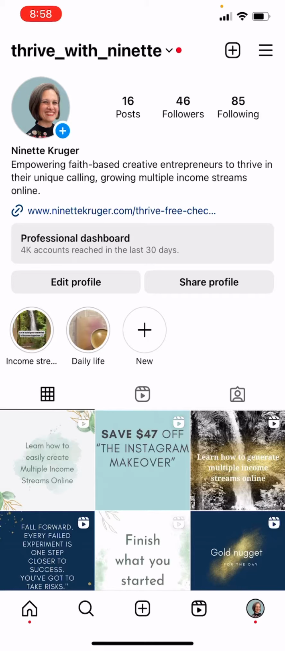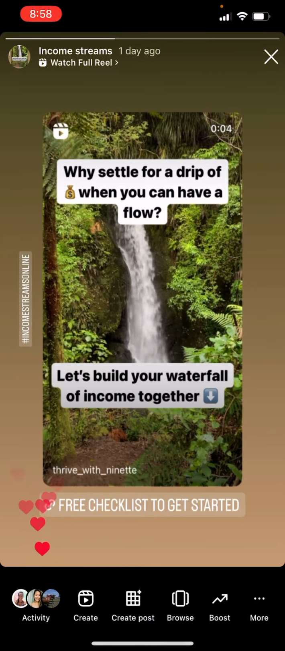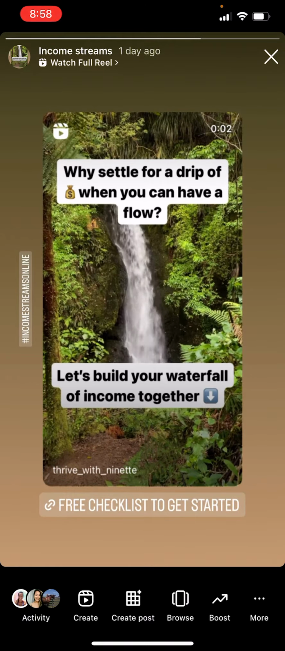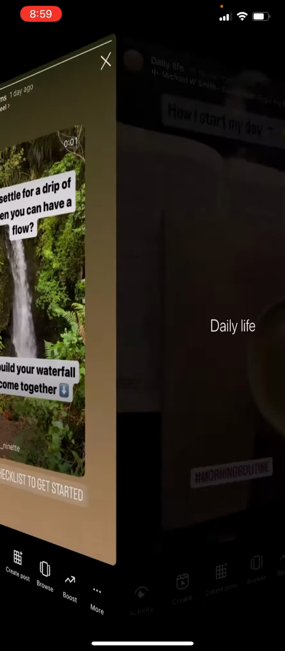So if you weren't sure how to edit your little highlights on your Instagram feed, I want to quickly show you how to do that. Once you've shared your stories to a highlight, you'll see them appear on the top corner of your profile feed, just below edit profile and share profile. When you click on them, I'm going to click on the income streams one. This is the button that is currently showing up, so I want to edit that.